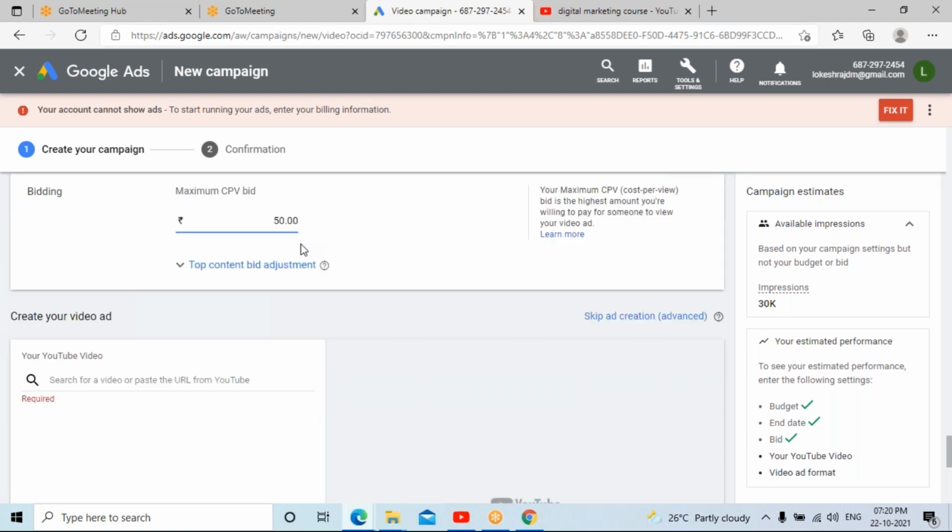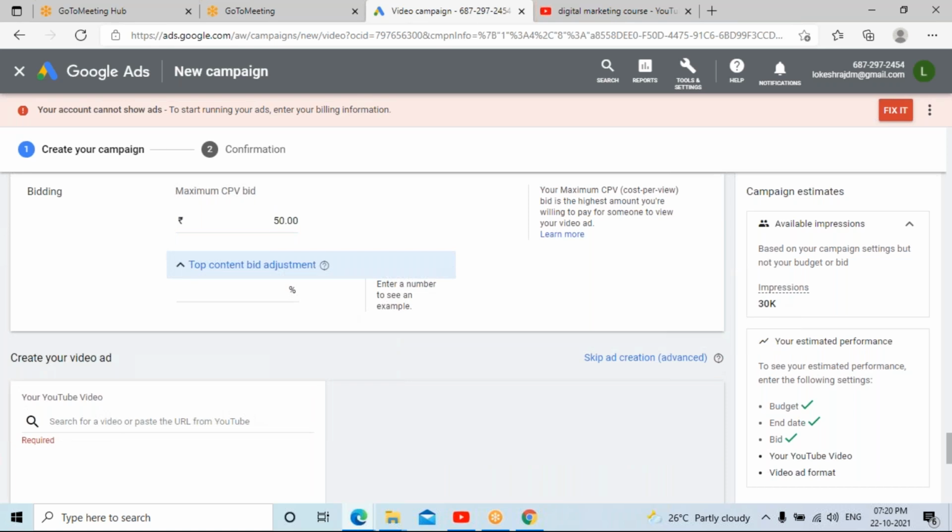Okay, so the next thing is, there is an option over here, top content bid adjustment. That means in case your bidding amount is comparatively less and you want to increase it, at what percentage do you want to increase? You can say up to 25%. So on 50 rupees, 12 rupees 50 paise, you can bid up to this value. Okay, so like this, you can add it.